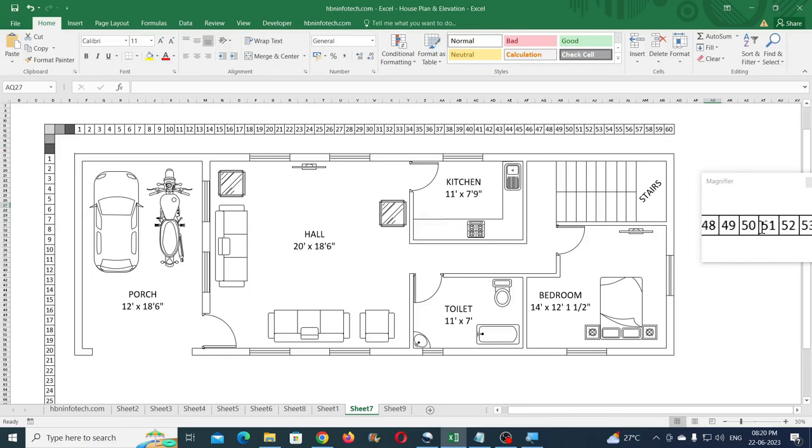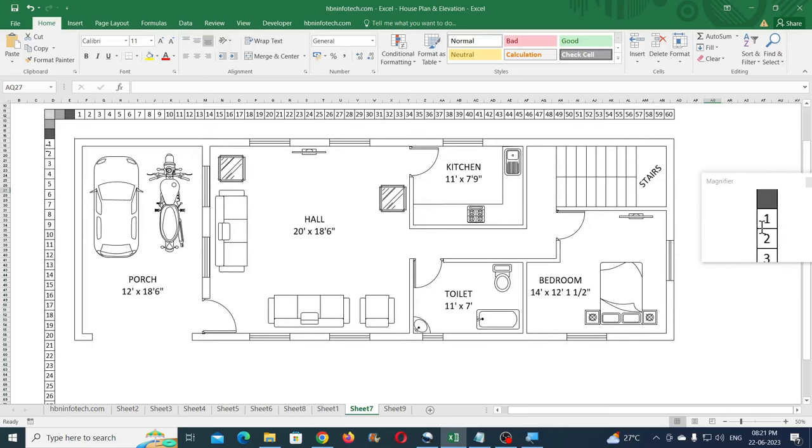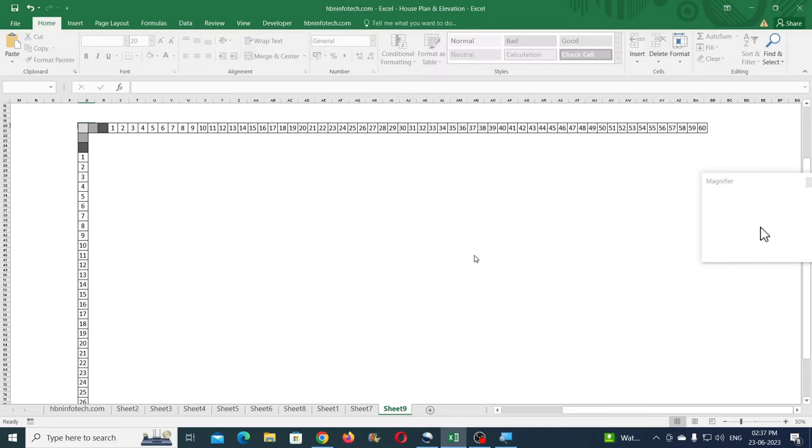The number of copies of this text box depends on the floor plan that you're going to create. In our case, we will need at least 63 on the X scale, and at least 33 on the Y axis. By now you should have created this scale. If you still have any doubts, you can watch my previous video for step-by-step instructions.